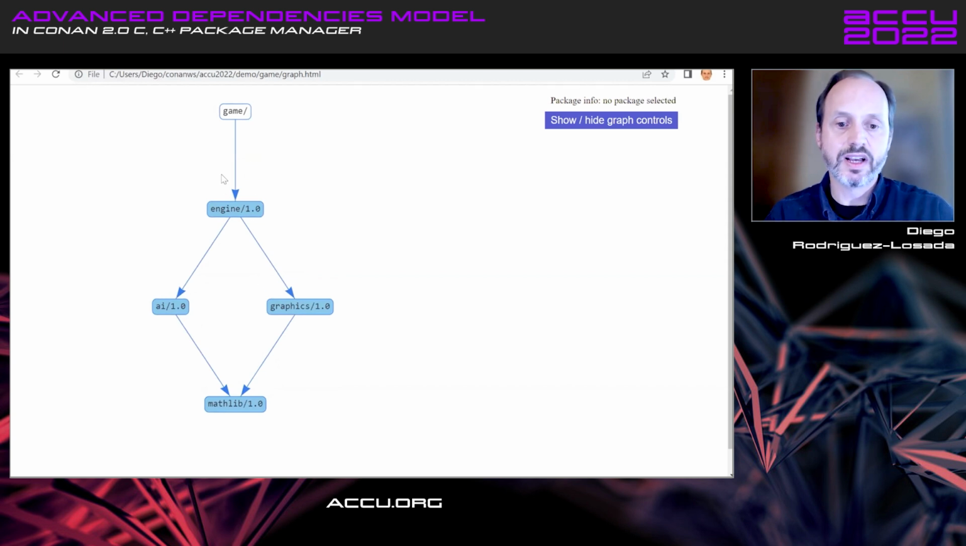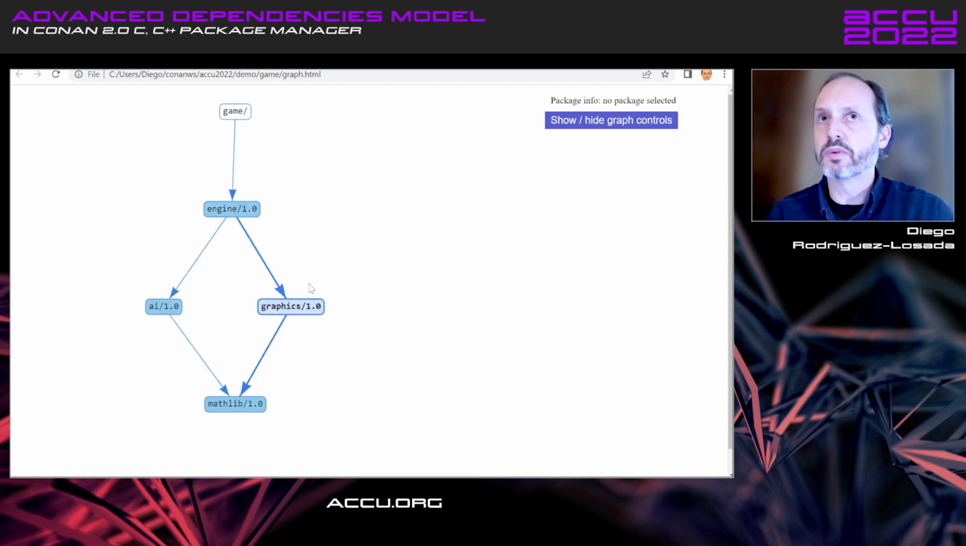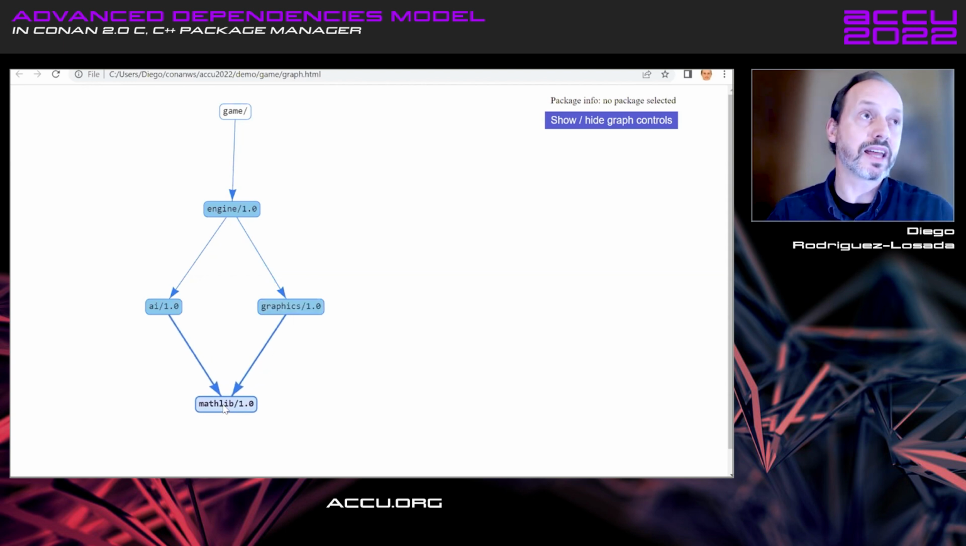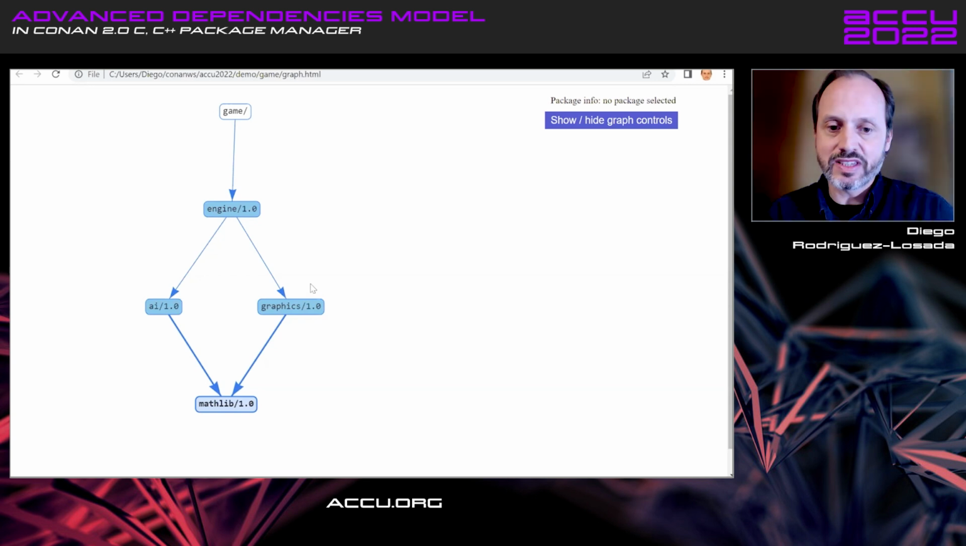We have the game application that depends on engine, that in turn depends on artificial intelligence and graphics. Well, it's a bit different, but it's more or less the same idea. That in turn depend on mathlib. Here I'm using mathlib because when I play the demo, math.h is a different thing, and I was getting system conflict, so I renamed it to mathlib to avoid this. So this is my dependency graph.